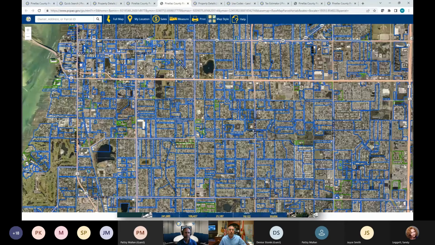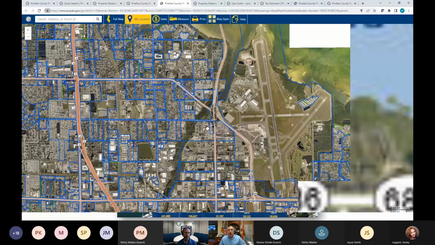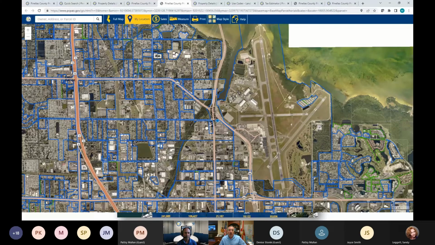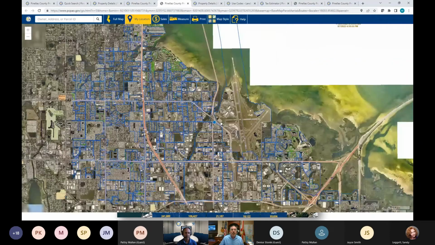Now, the My Location, if I turn it on here, and I am not on a mobile device, so when you work in the county, all the internet service runs through this location out here in the airport area in this vicinity.